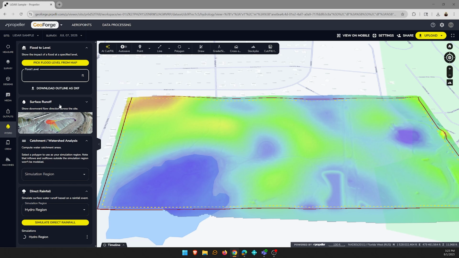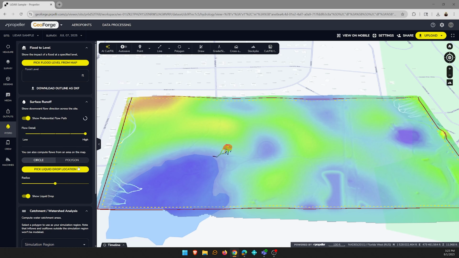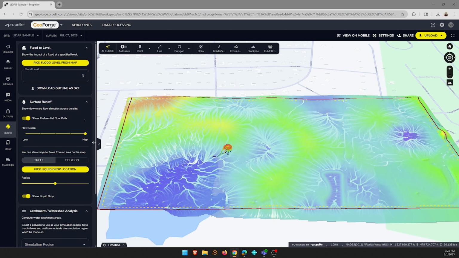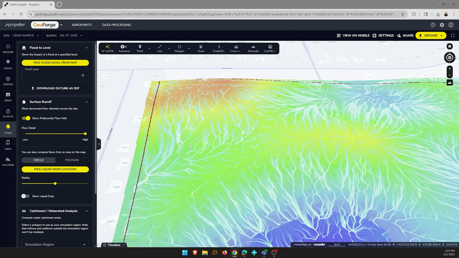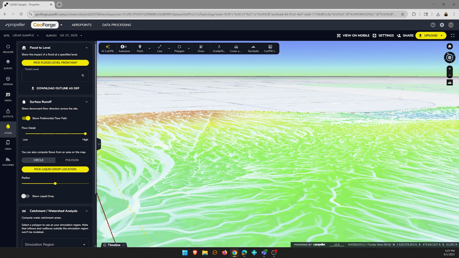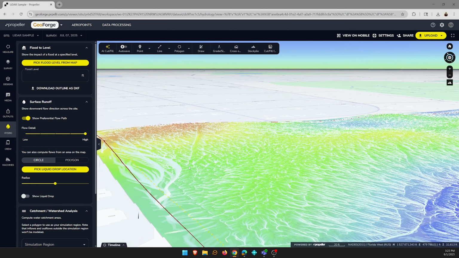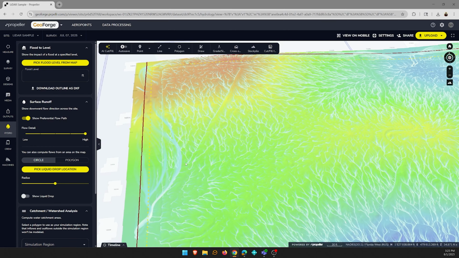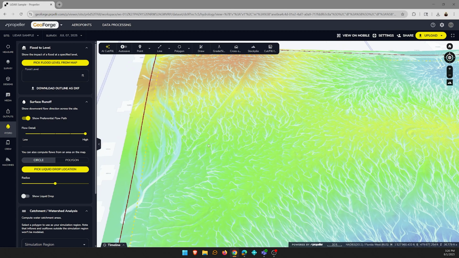The next one is surface runoff, and surface runoff is going to show basically a preferential flow across the entire map. Again, what we can see, for example, in this map, is that we have a clear swale line running right through here. This is a LiDAR data set, by the way, and so we have a high level of accuracy on the surface despite vegetation being on the property. I'll show you that data set in a moment.